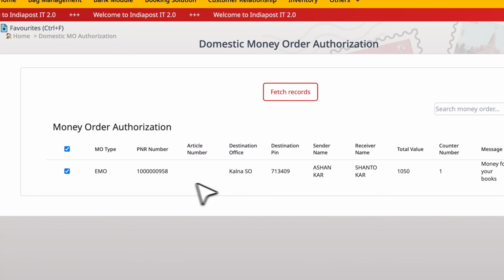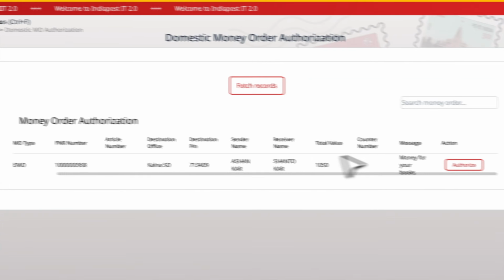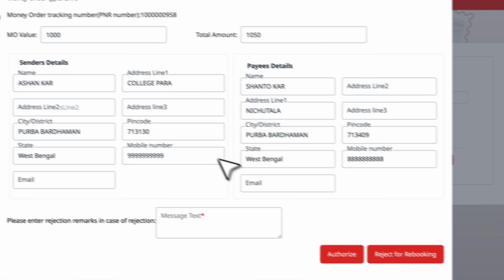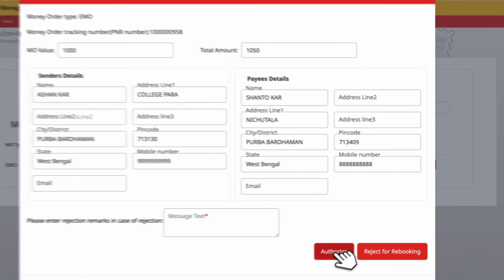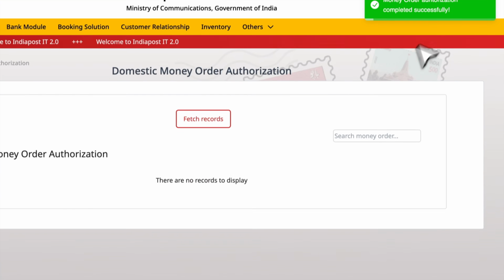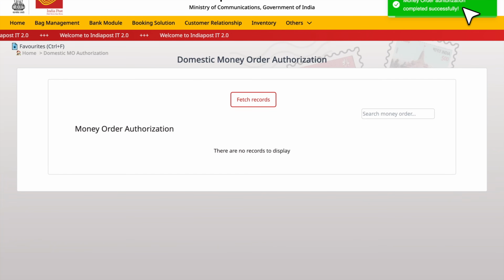I will select the money order. I will click on authorize. All the details have appeared. So we will verify that. Now I will click on authorize. Money order authorization completed successfully. Now I can go back to the operator login.